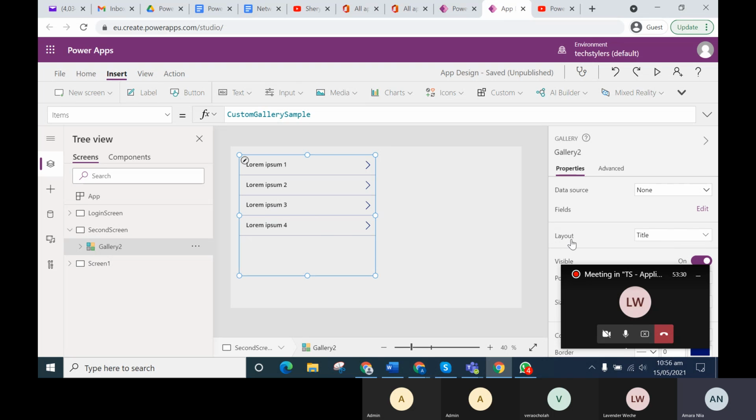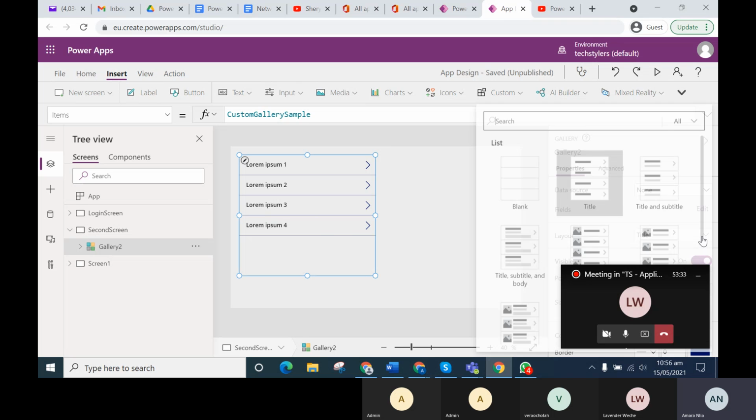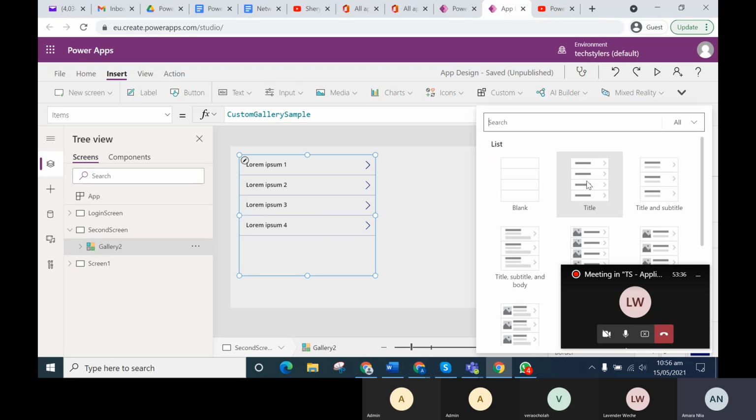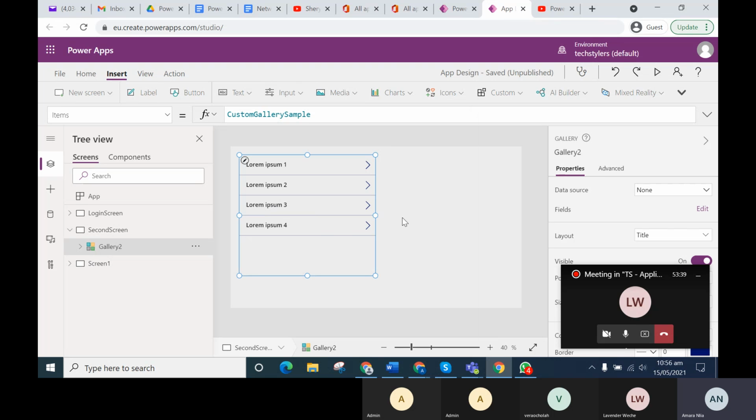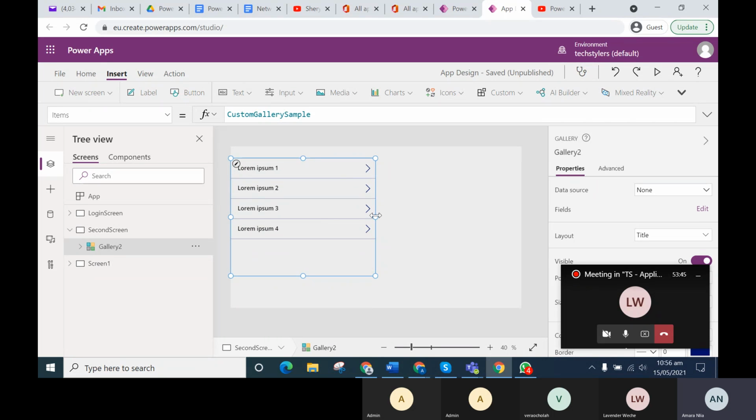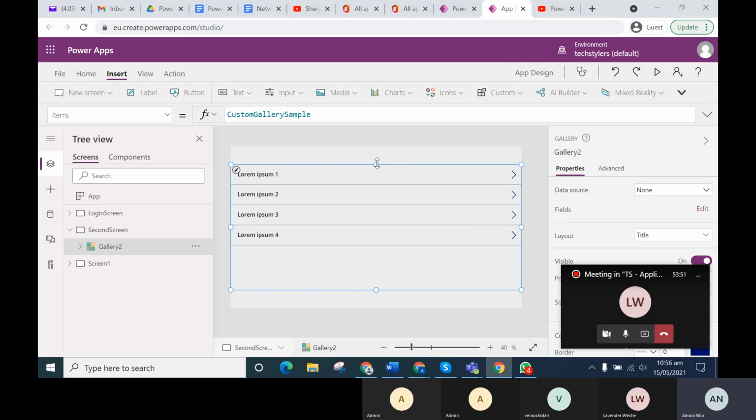So did we get that? You come under properties, come to your layout, select title. It's the second one in the middle. So you see this. You can expand it to the end. This is like dummy content because we don't have a data source. I think just Lavender has a data source, and Vera said she doesn't. So we're going to just use the items here as an example for what we're going to do.